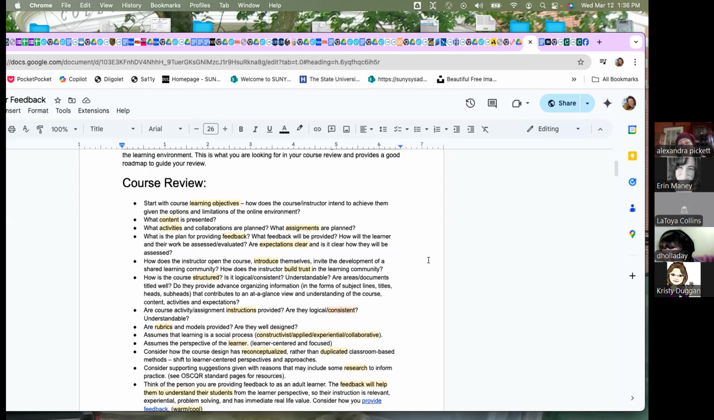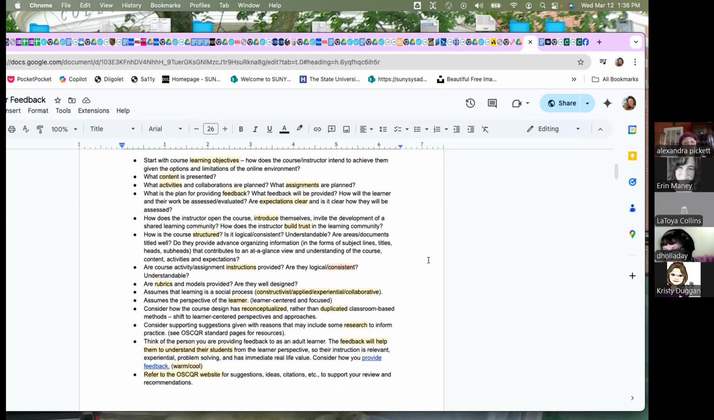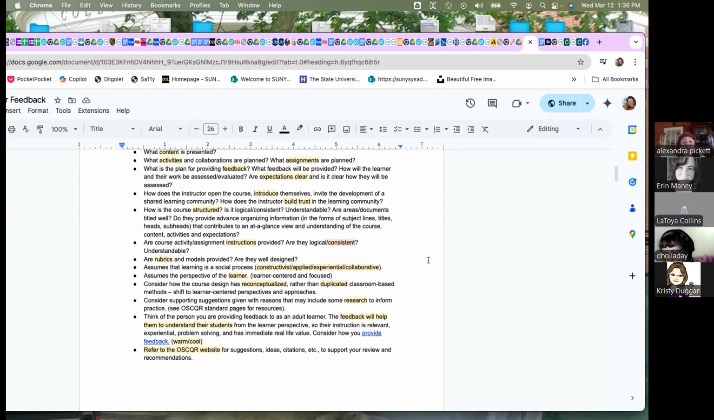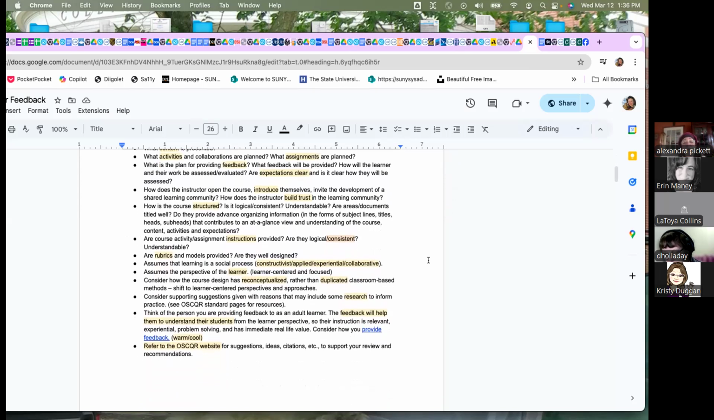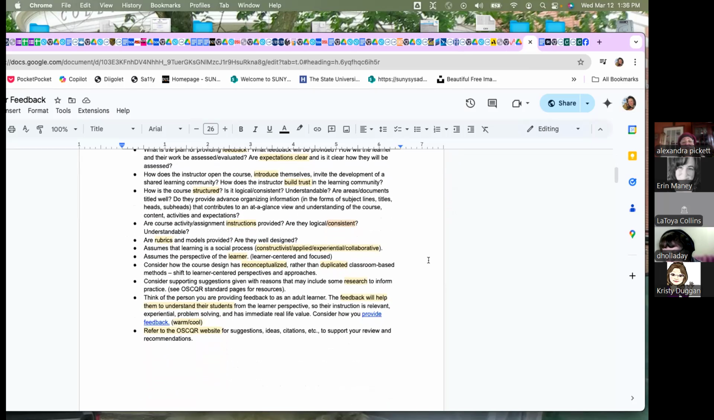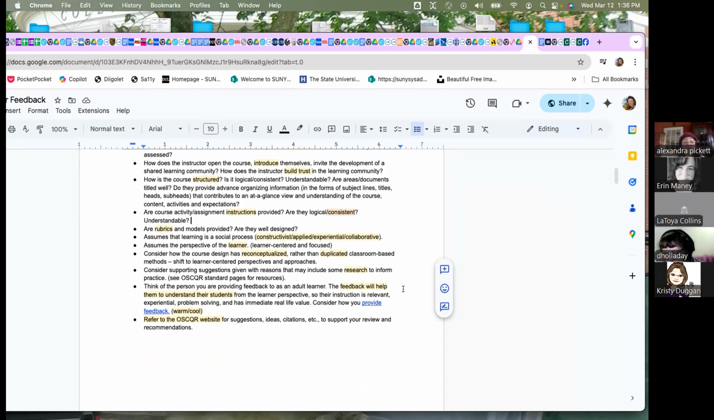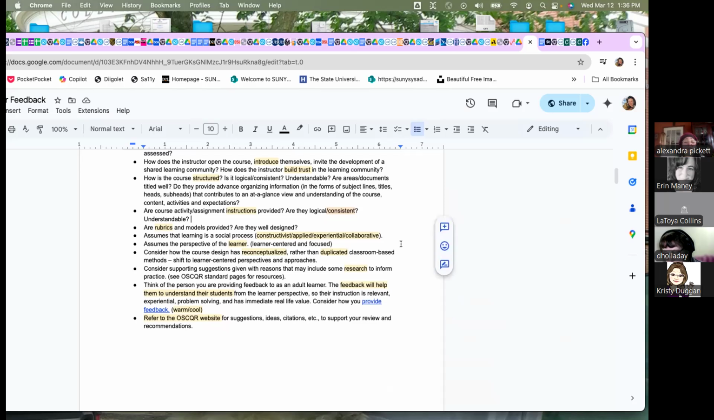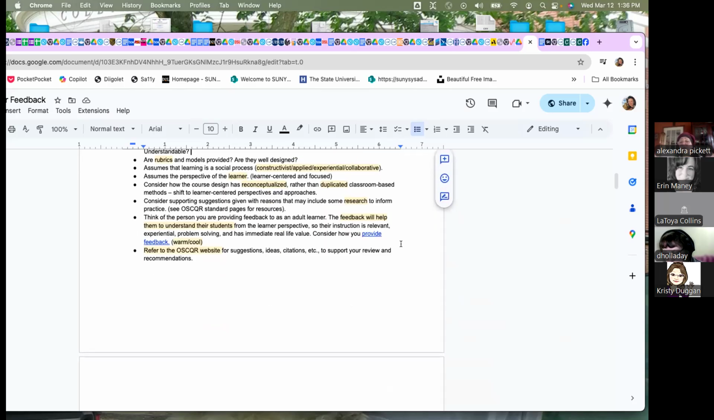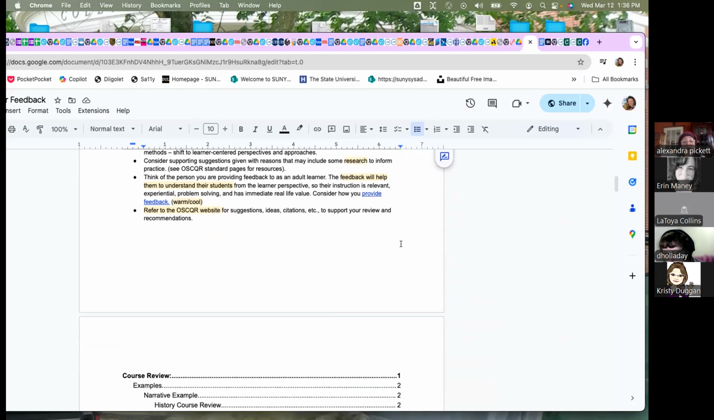So here is some information on, starting with the objectives, looking at what content is presented, looking at how the activities are designed, what the assignments are, how you're planning to give feedback, and how your expectations are stated and whether or not they're clear, how you build trust and community. Is there consistency? Do they use rubrics? A lot of the stuff that I've been talking about during this session.